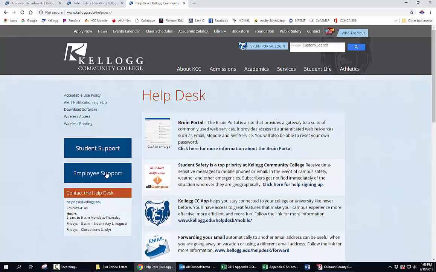From Help Desk, we have two options. We have student support, so if a student loses their password or gets locked out or needs help identifying K numbers, whatever it might be, you can have them go directly to this link and access that help automatically. There's a new process for forwarding your email, for changing your password, and if they need to get alerts for weather closures, all that is going to be found right here under the help desk for students. We're going to be going, however, under employee support.